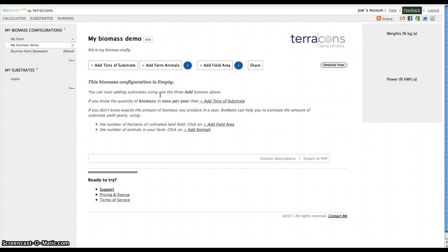There are basically three ways that you can add substrate to your configuration. Either you already know the amount of substrate in tons per year, and you can use this first button, or you only know the number of animals that you have on your farm, and you want bioWatts to estimate the quantity of fresh matter that will be generated every year. Then you'll click on the second button. Or you merely know the surface cultivated in hectares, and then you'll choose that third button. So let's try each of them.